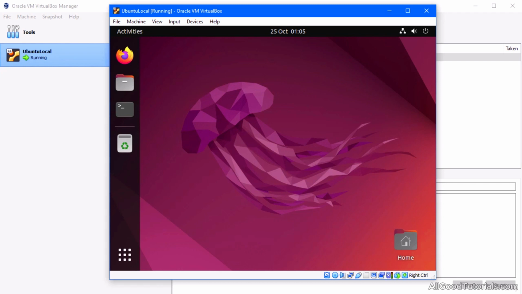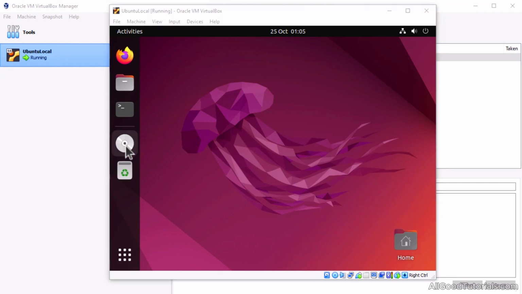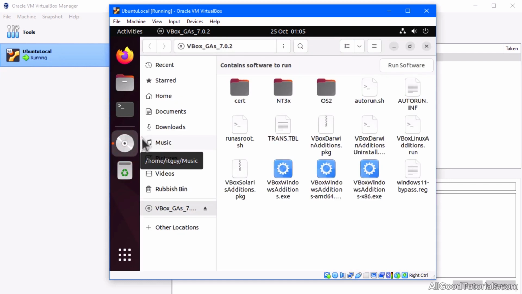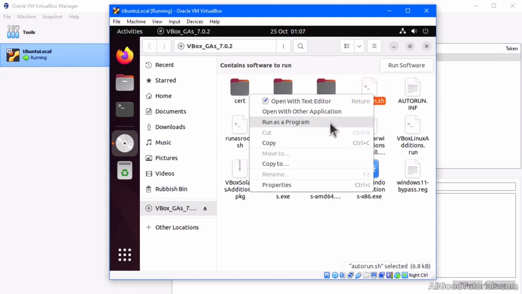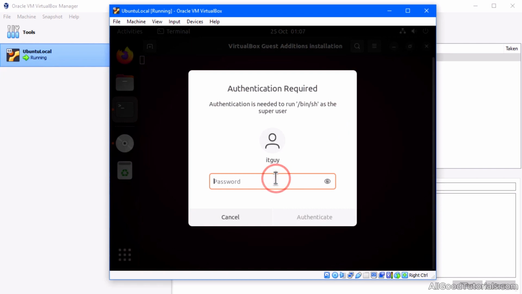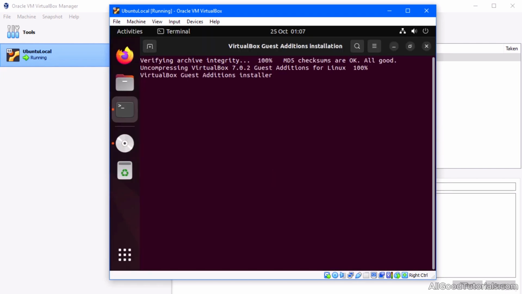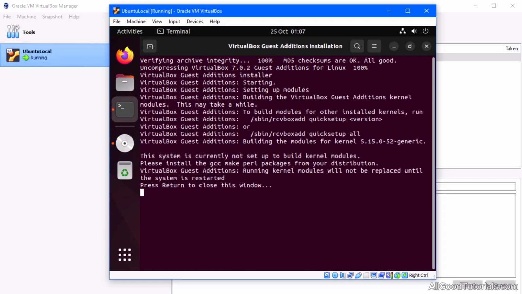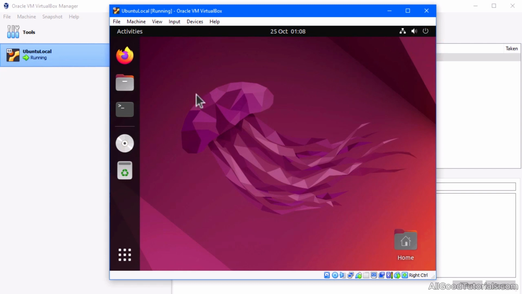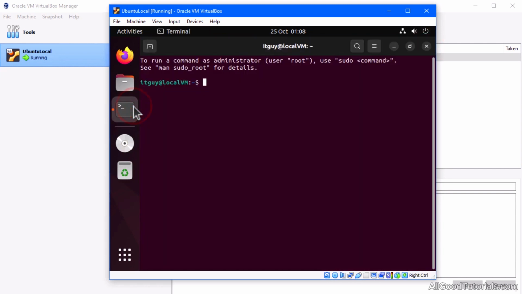If it doesn't automatically open a window to initiate installation, then we manually press the CD icon on the taskbar, and in the open folder find autorun.sh file, right-click, and pick Run as Program menu option. It might ask us to enter our user password. We do it and everything else will be done automatically for us. Now we finally can open the terminal window again and start enjoying the process of learning Linux terminal.